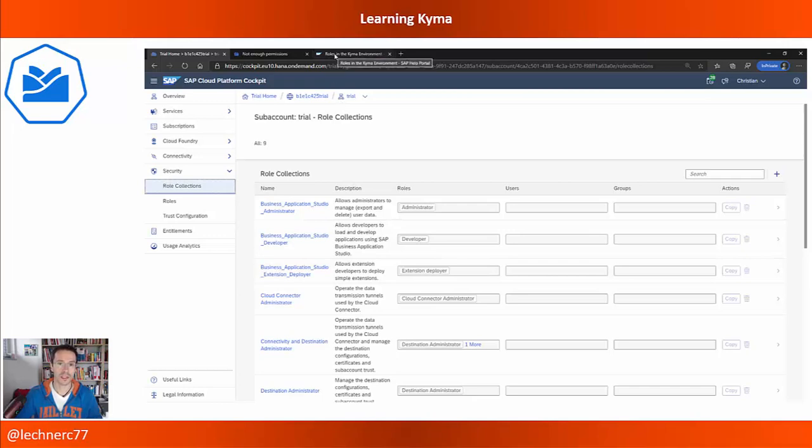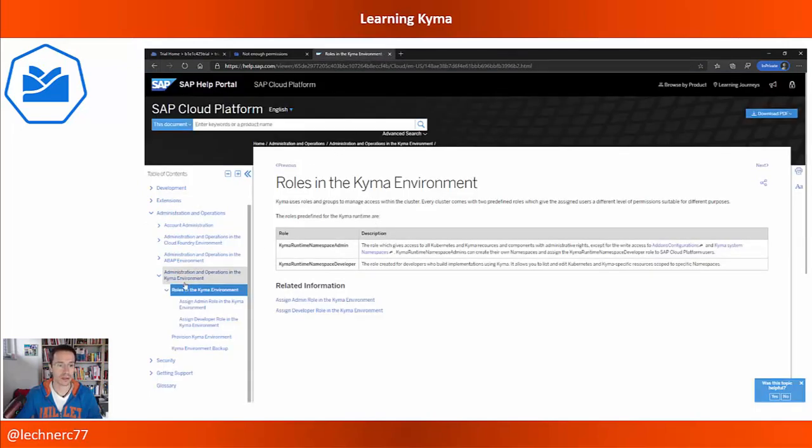I have opened up the help.sap.com area, where the getting started description for Kyma is, and there are two predefined roles. We have the Kyma namespace admin, and we have the Kyma runtime namespace developer. We will assign ourselves the admin role. I will also show you how to design the developer role. We will need the admin role because we will do a lot of stuff, so the developer role will not be sufficient. However, even with the admin role, there are some restrictions concerning add-on configurations and the Kyma system namespace that we will see throughout the course when we try to access resources or create specific resources.